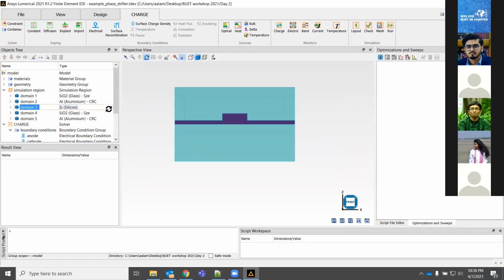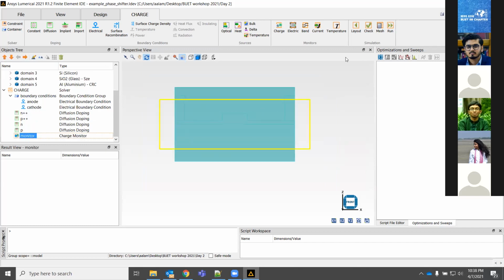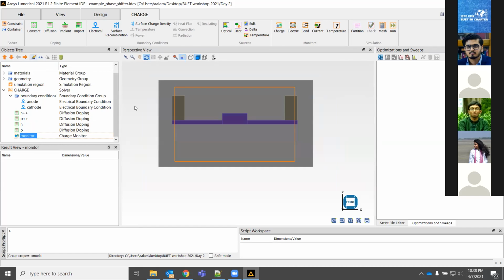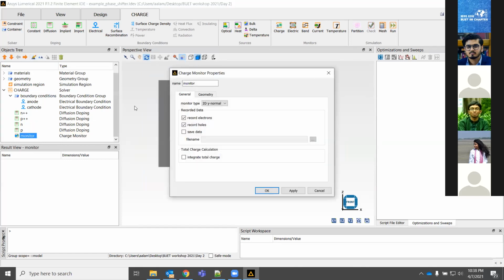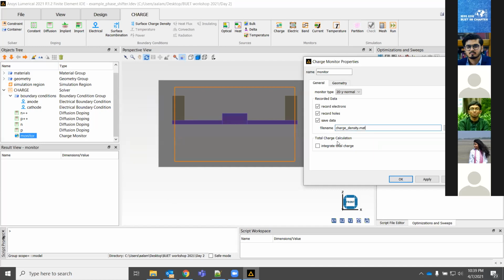If I go into the properties of the monitor, you'll see that there is an option to save the data, and you can save a file name. So I'll say charge density.mat. Then when the simulation runs, after the simulation finishes, the solver will record the density for that entire volume inside the monitor and save it in a MATLAB file that you can load into your MODE simulation.